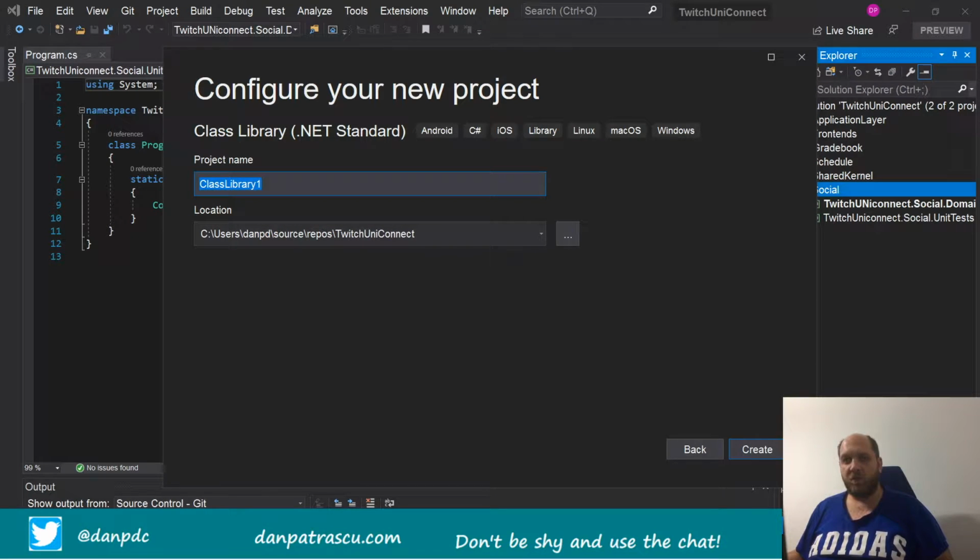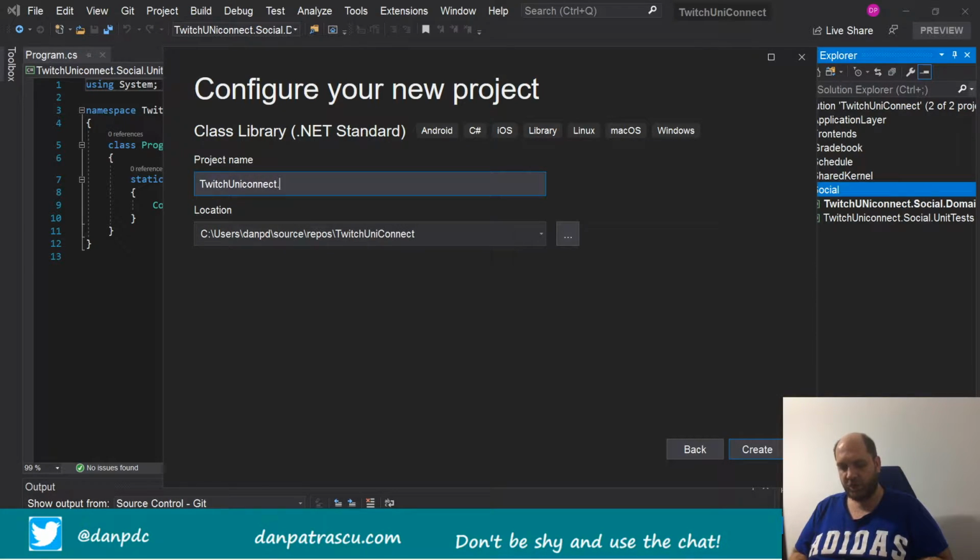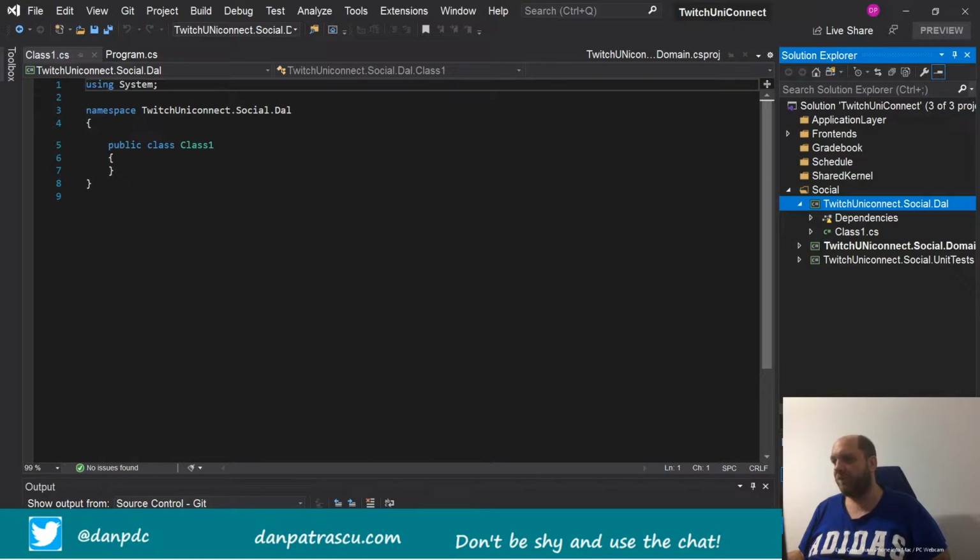So right now I would have to also give a name to this project, and this would be Twitch UniConnect social, because it's still the social, and then DAL, because this would be the data access layer. And then let's click create. And that's it. We have right now another project.